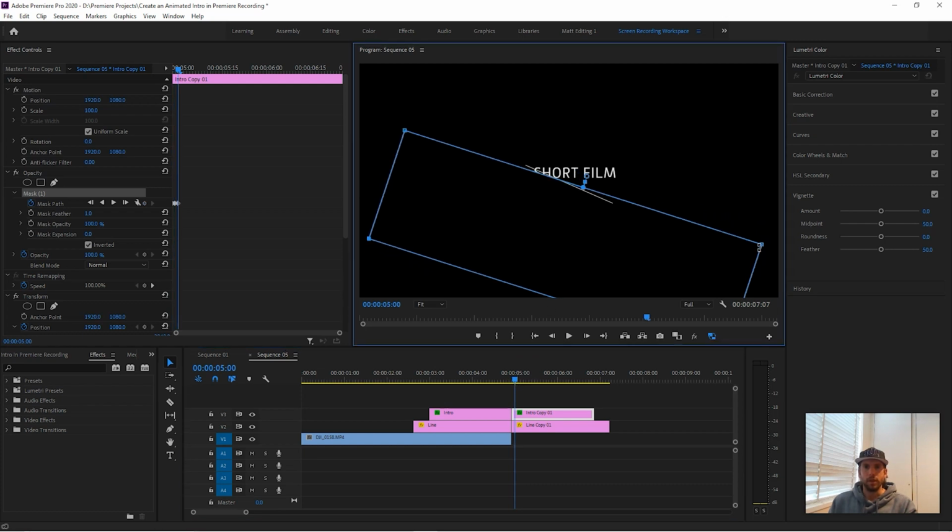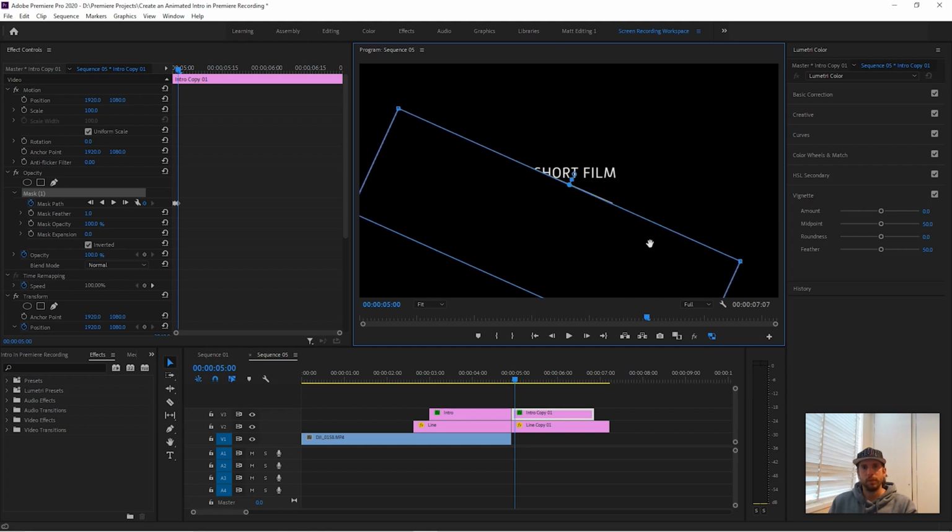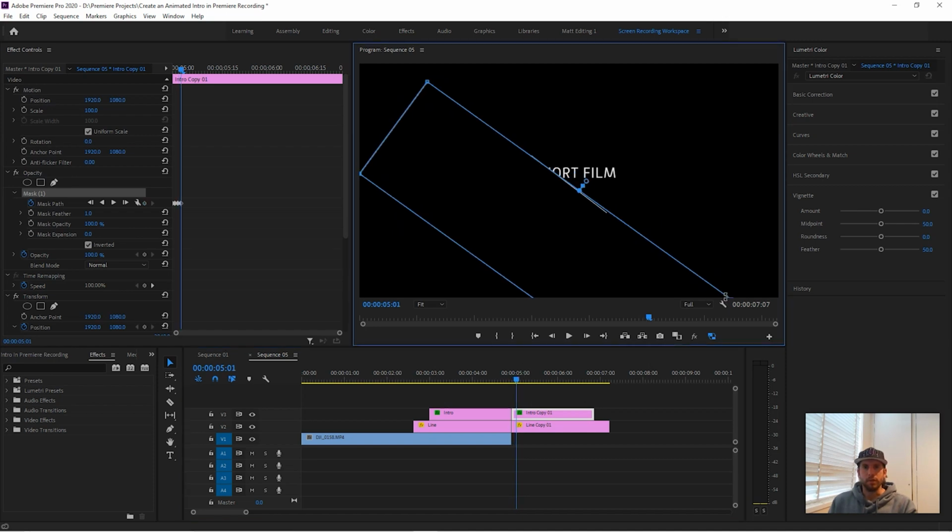Move forward one frame, and now we're just going to rotate it again. You will have to reposition it a little bit, so you'll have to move it around. This can take a little bit of time. Just try and get it as best you can. Now we'll click back on our clip, move forward one frame.